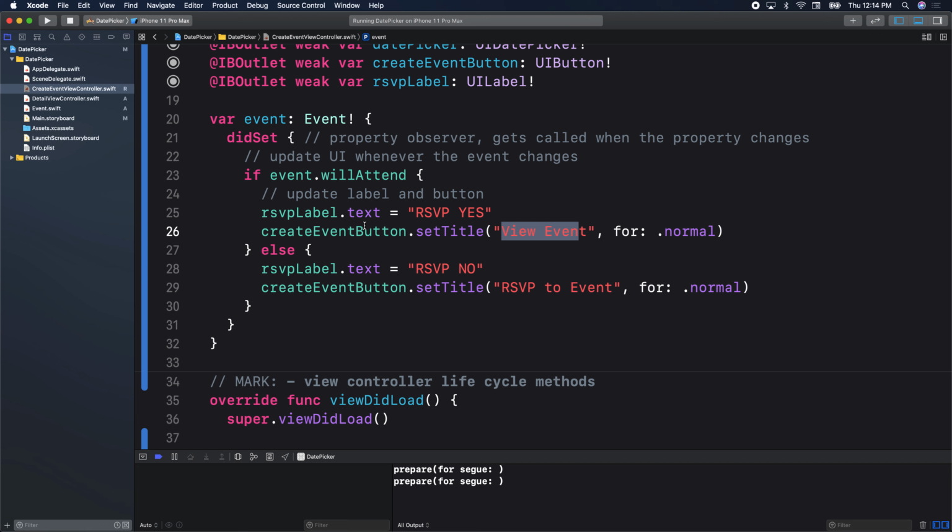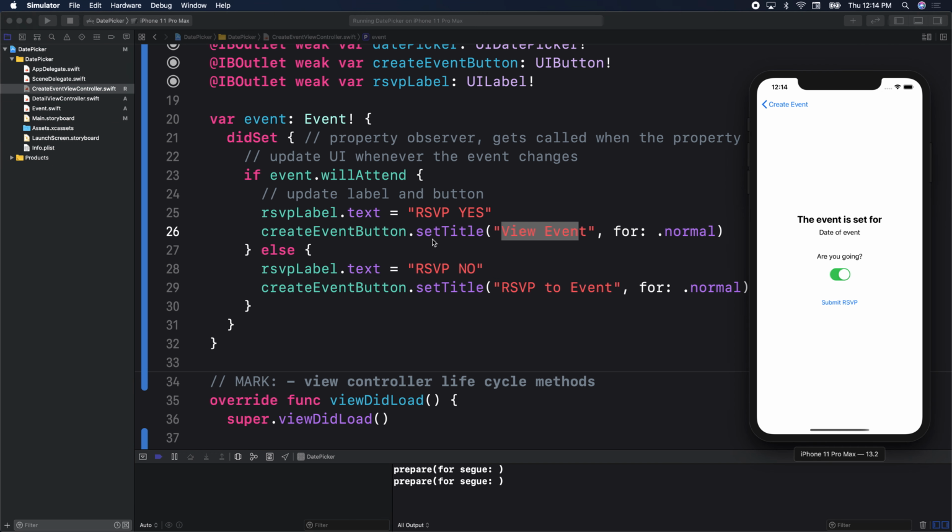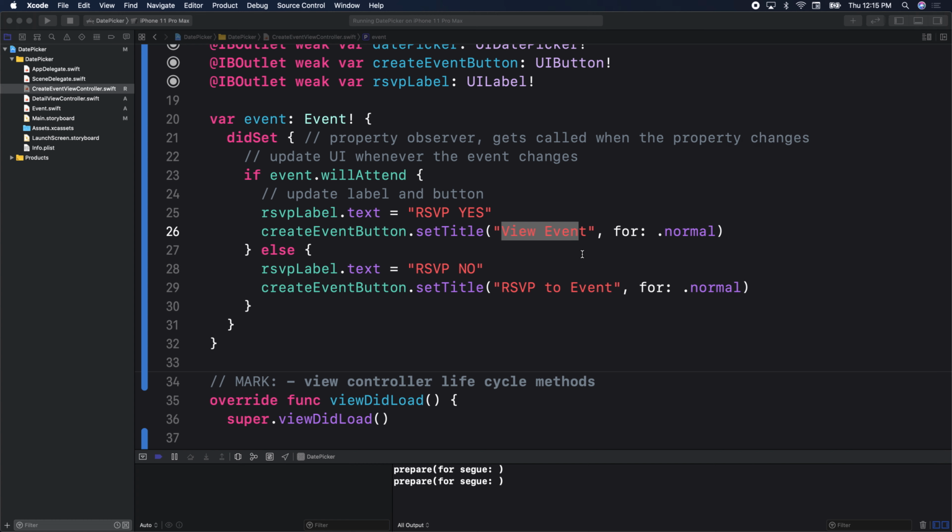So this changes our label here. Let's go back to our UI. This changes, our default is RSVP no, right? If the user is going, this is going to be RSVP yes. Cool. All right, let's continue on here.